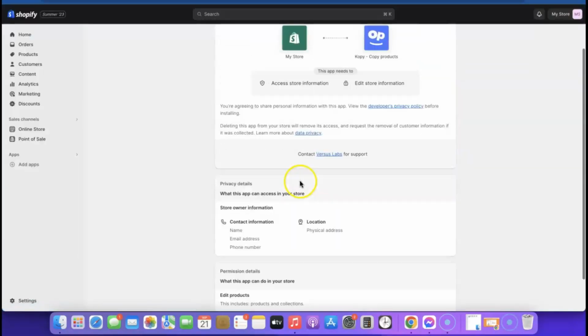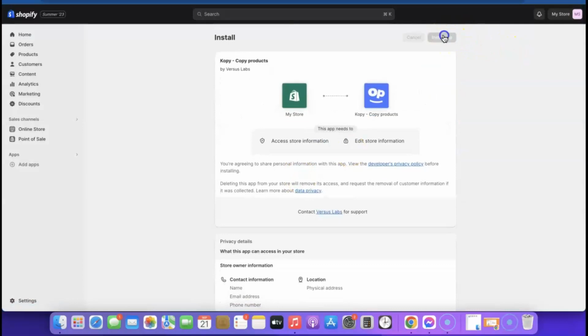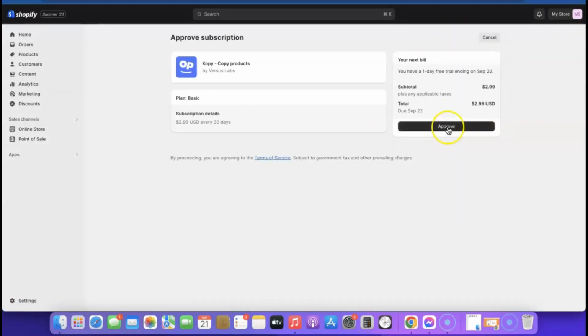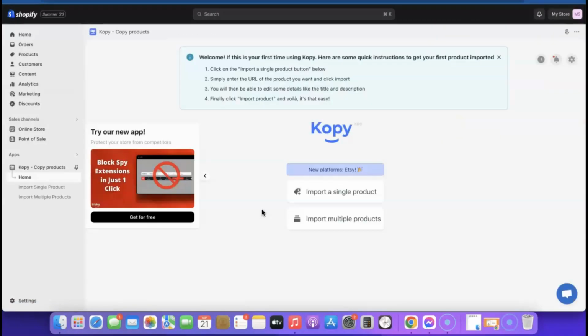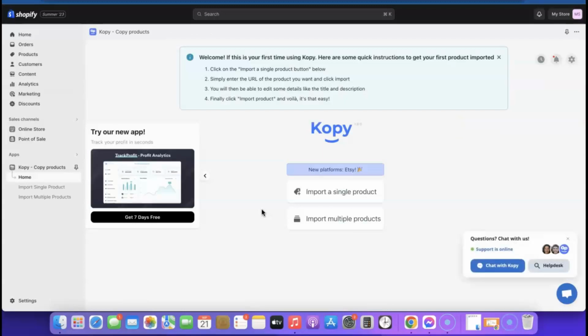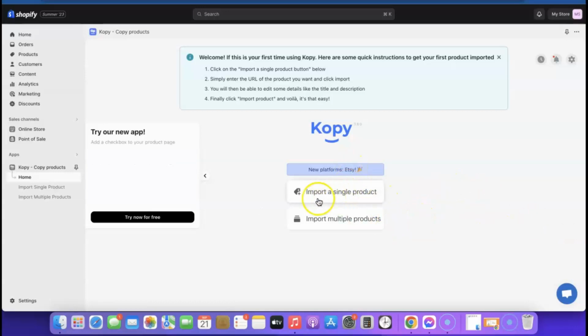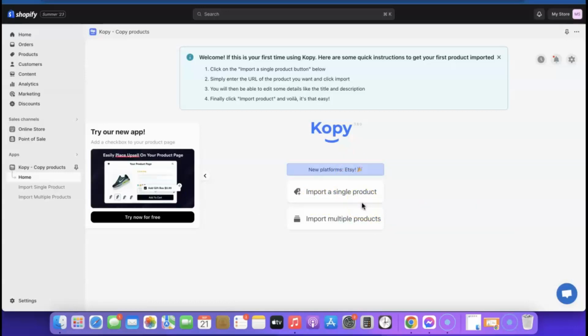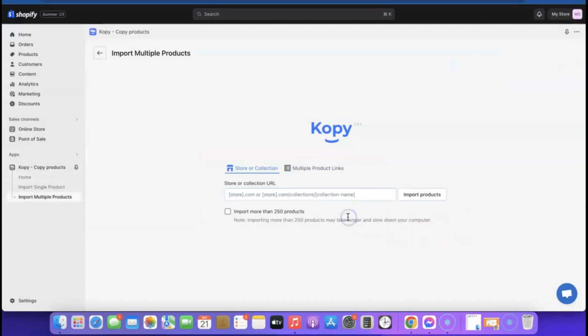All right, so here what you want to do is you want to come over here and click on install app. Then you want to come here and click on approve. So we've installed the app and the app is ready to work. All right, so the next thing you want to do now is come over here, then click on import a single product or import multiple products. So if you have multiple products you want to import from your website, all you have to do is just come on import multiple product, then paste the link here.